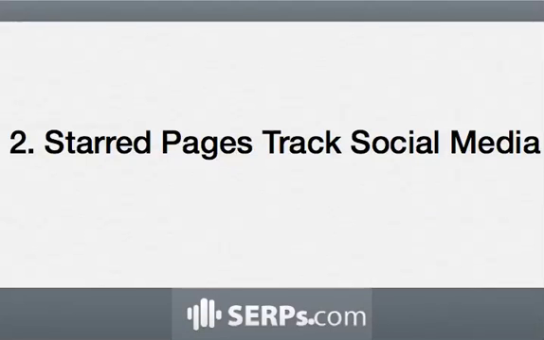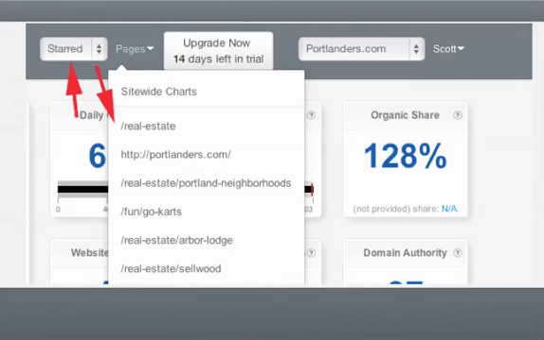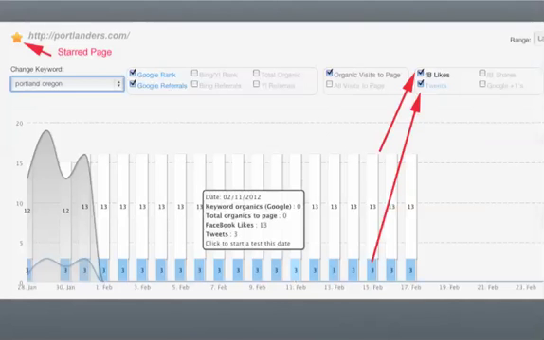Secondly, star pages to track social media. So we run some extra analysis on some of your pages, and these are called your starred pages. By default, we show these up on the top bar here, and when you hover over pages, you can see your list of your top five starred subpages. You can select any one of those, and you can see that it's starred, and you can see Facebook likes, tweets, shares, and Google Plus ones. You can turn those on and off on the subpage view.